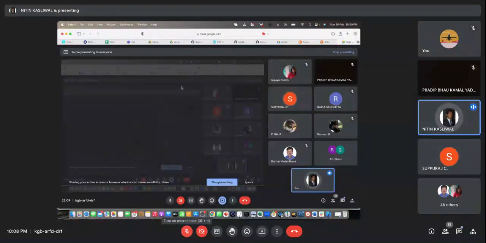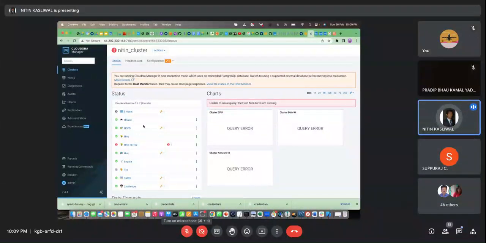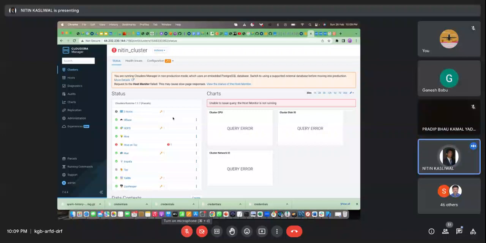Okay. So guys, I'm sharing my screen. Can you see this Cloudera Manager first of all? So this is a setup on an AWS machine. This is a 3 node cluster.